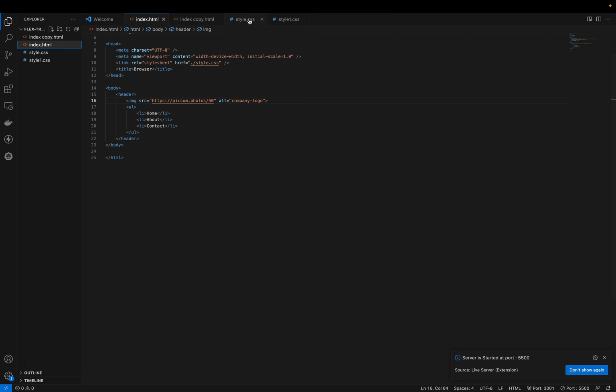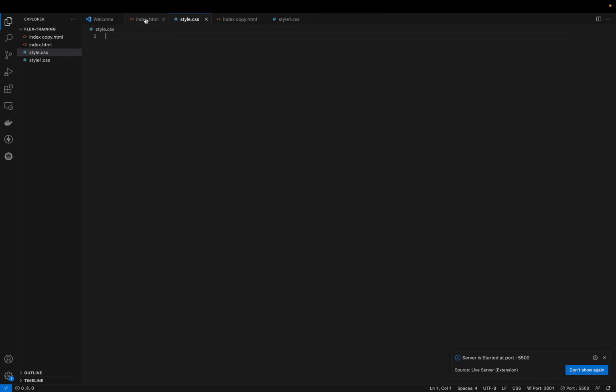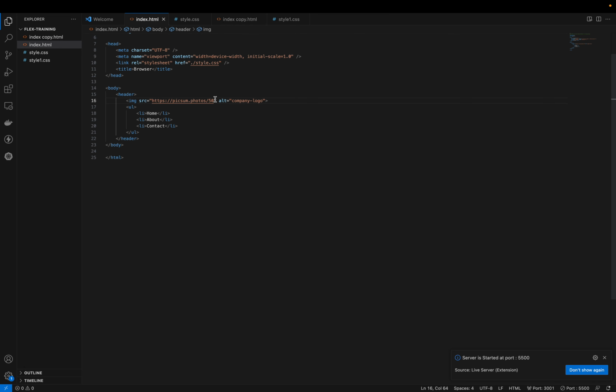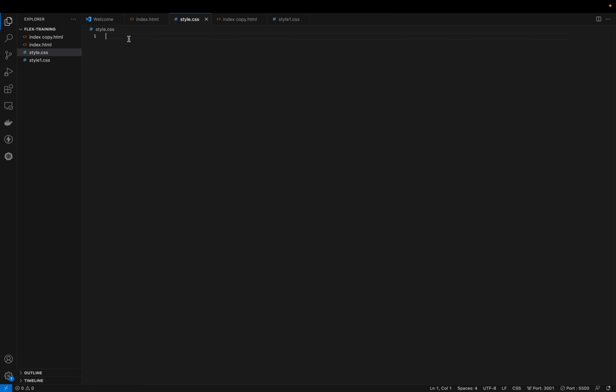Now let's go back to our CSS style sheet, and then we pick the parent. What's the parent here? The parent here is header. And you know, to target the header element, you can either use an ID, a class, or several other selectors. But since it is the only header here, let's just use the element name header directly, right?